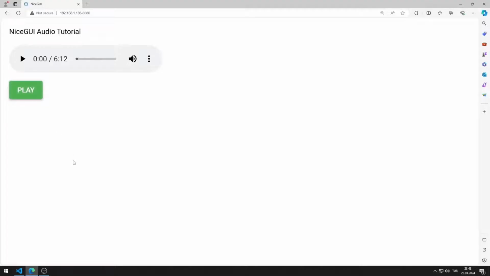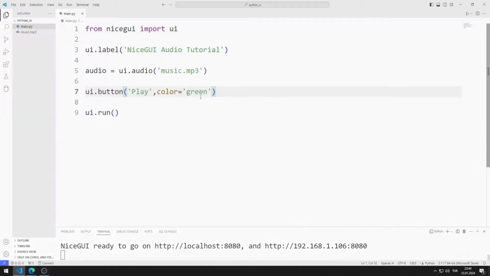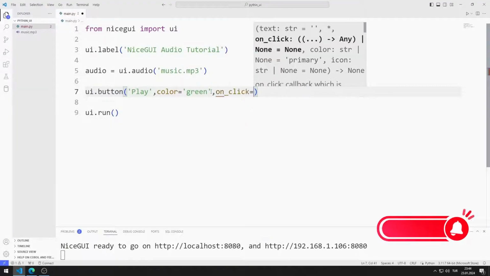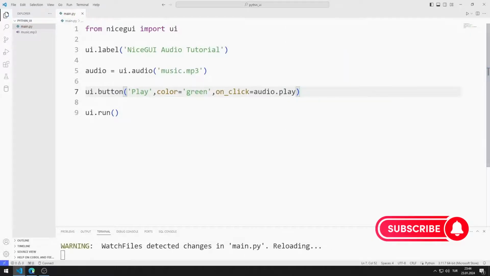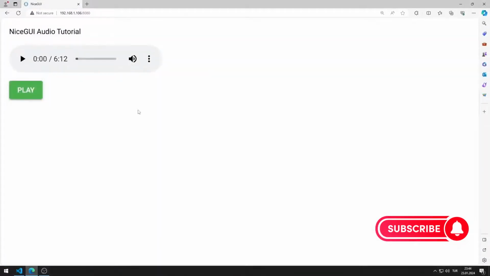I want the audio object to run when the button is clicked. I can do this using the onClick feature. I use the play function. I am saving the code file. When I click the button, the audio object starts working. You can try several times.